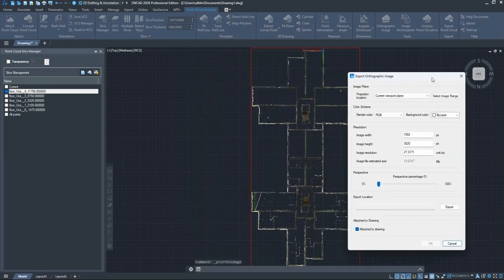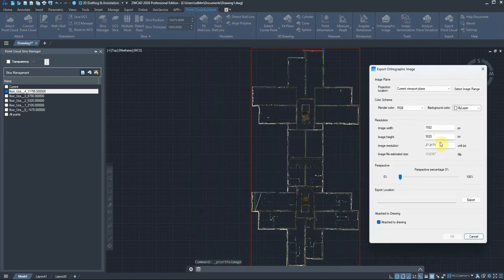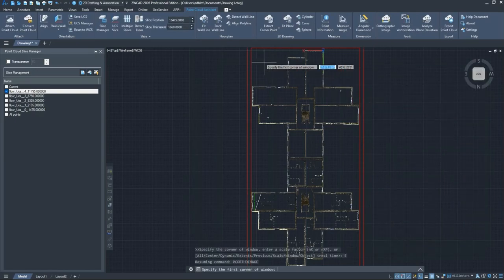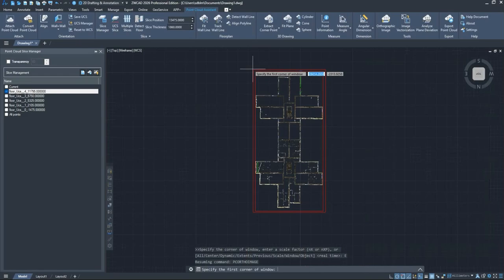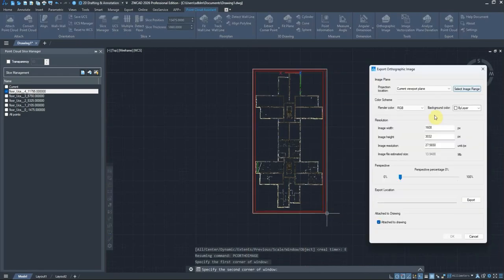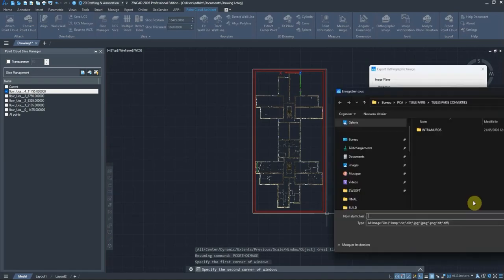By clicking on it, this window appears, and here I'll leave the settings as they are, and I'll briefly explain them. I'll keep the current view for the projection since I've already set the top view, so there's no need to adjust anything here. For the image range, I'll choose the entire slice by drawing a simple rectangle like this. Here's the ortho image resolution, so the image width and image height in pixels, and here's where I set the export location.